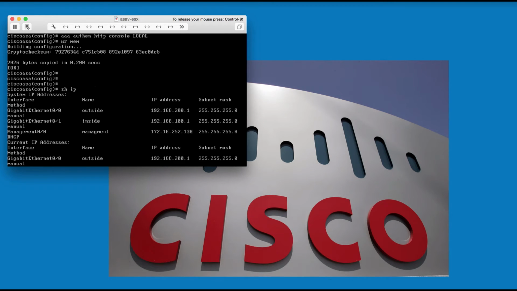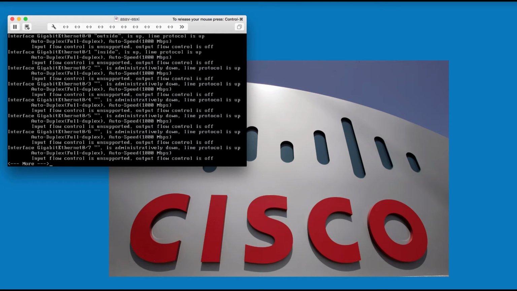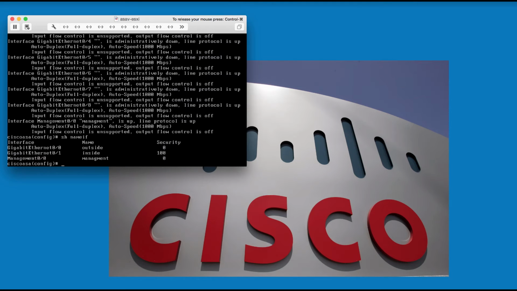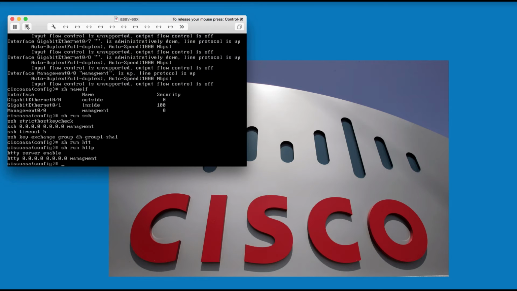Let me verify the configuration. I have IP addresses. Let me see show interface, include up. So I have my outside interface as up, inside is also up, and the management interface is also up. Let me do show nameif. I have security levels assigned. Show run SSH. I have enabled SSH on the management interface. Show run HTTP to verify management access, ASDM access.